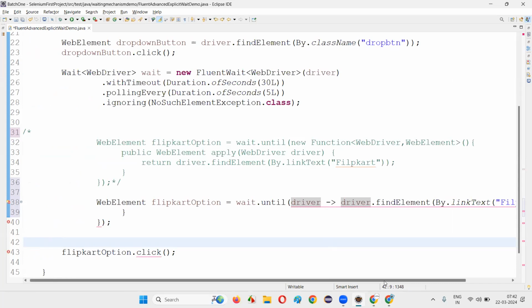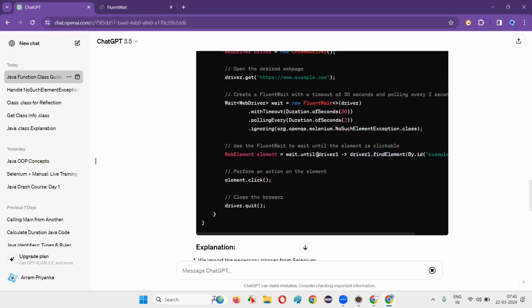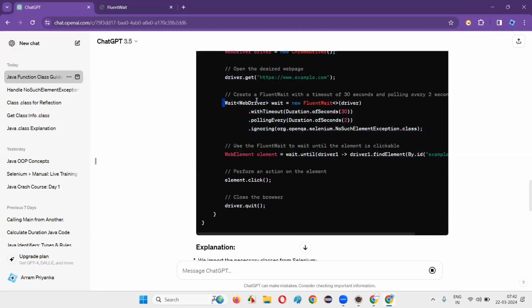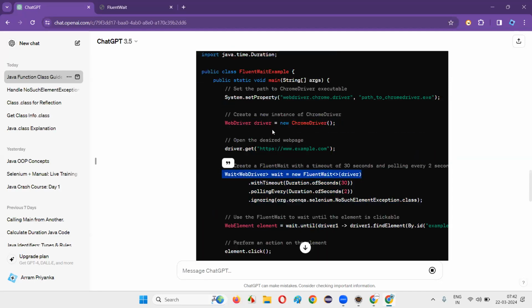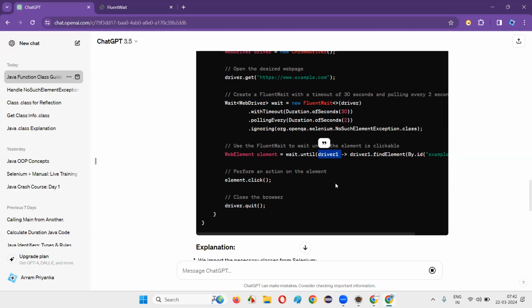Driver is not working. Driver one find element by dot id example button. It's so difficult to try to decode this fluent style, to try to understand or make it easier. Okay, that's okay. This is coming up. This part is okay, but here it is working, but for us it is not working. But I don't see any driver one anywhere. Here normal driver is there, but here they are saying driver one. What exactly they are passing, I don't know.